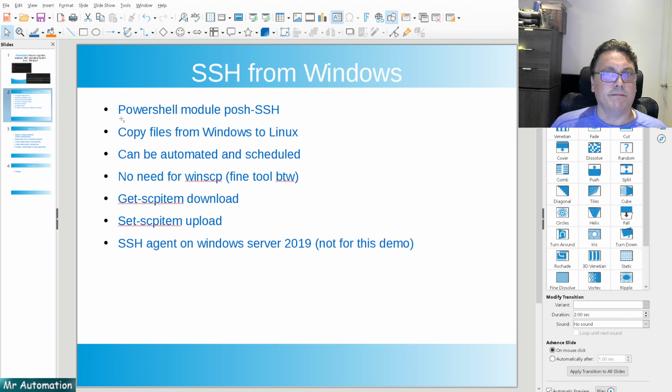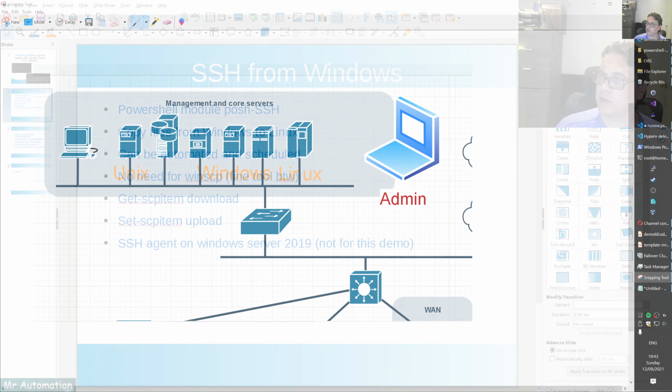Next slide. So SSH from Windows. We will do that with the PowerShell module called SshSH. I'll show you in a minute how that works, how you install that. Going to copy files from a Windows machine to a Linux box. And perhaps I have a crappy drawing here. I can share that.